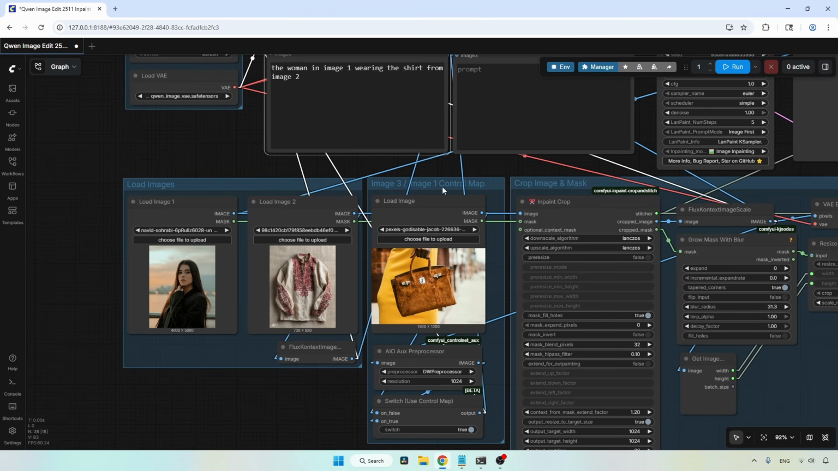Also in this group, we have the control map generation node, and the control maps are generated based on the first image loader, which is located in the load images group. So here we have the switch for turning on control map generation. Right now it is on true. So we will be extracting the woman's pose map from the load image 1 node. For pose map generation, we will be using DW preprocessor. So as I said, right now we are going to change her top wear.